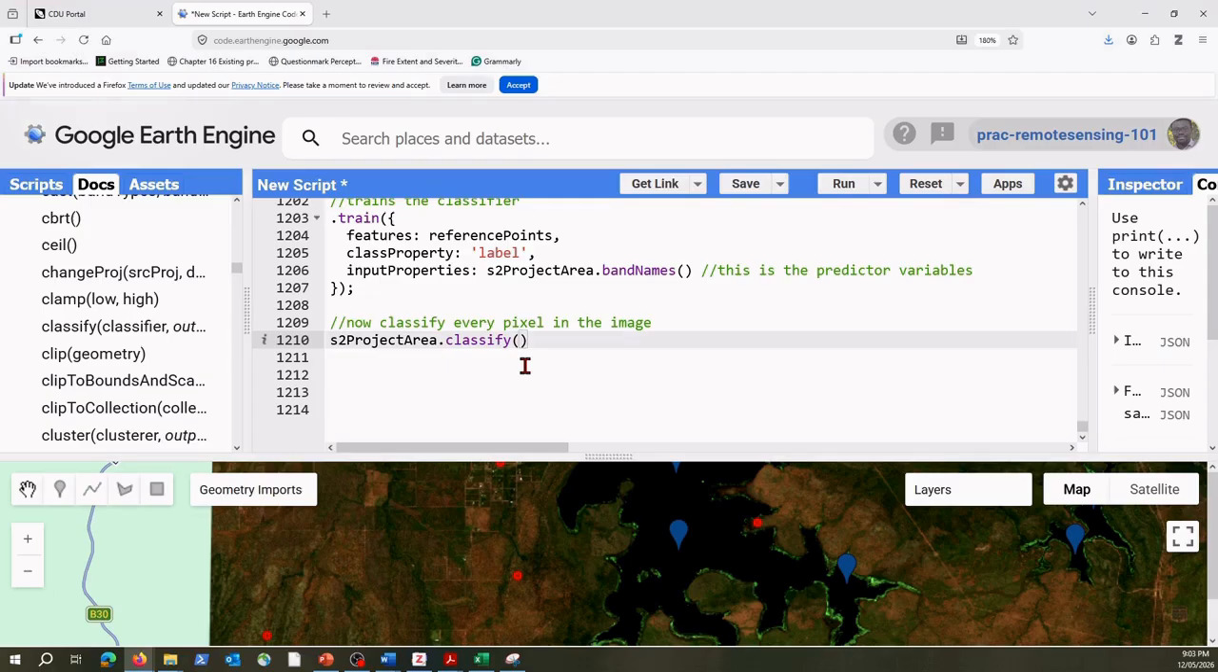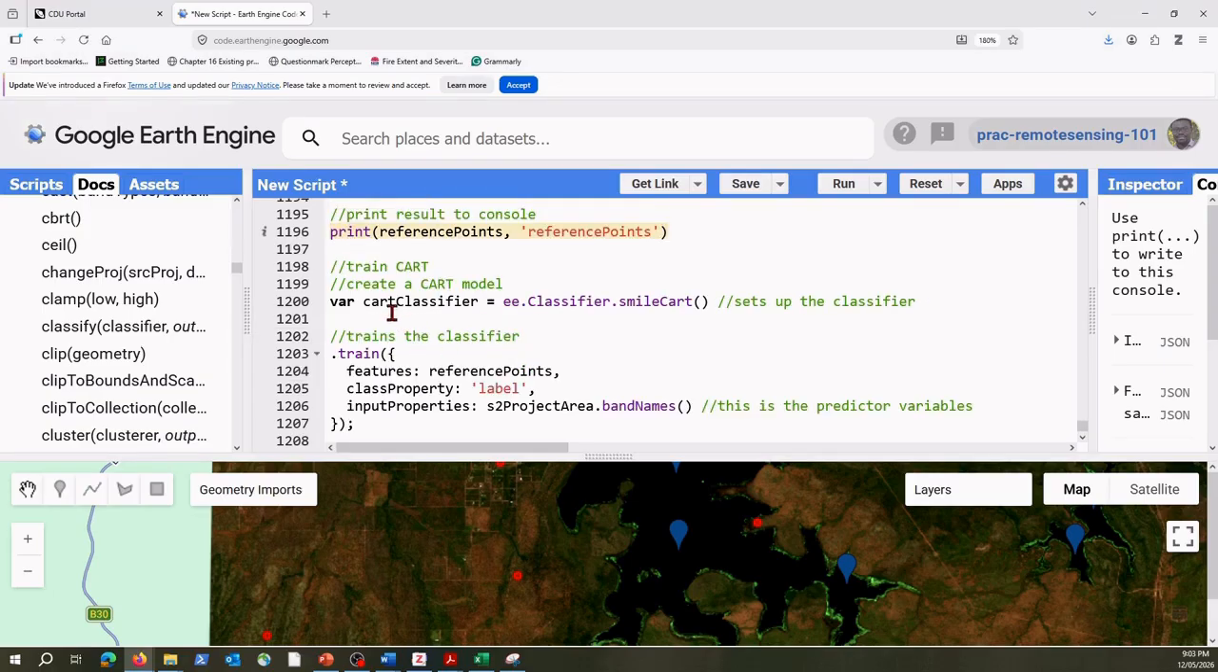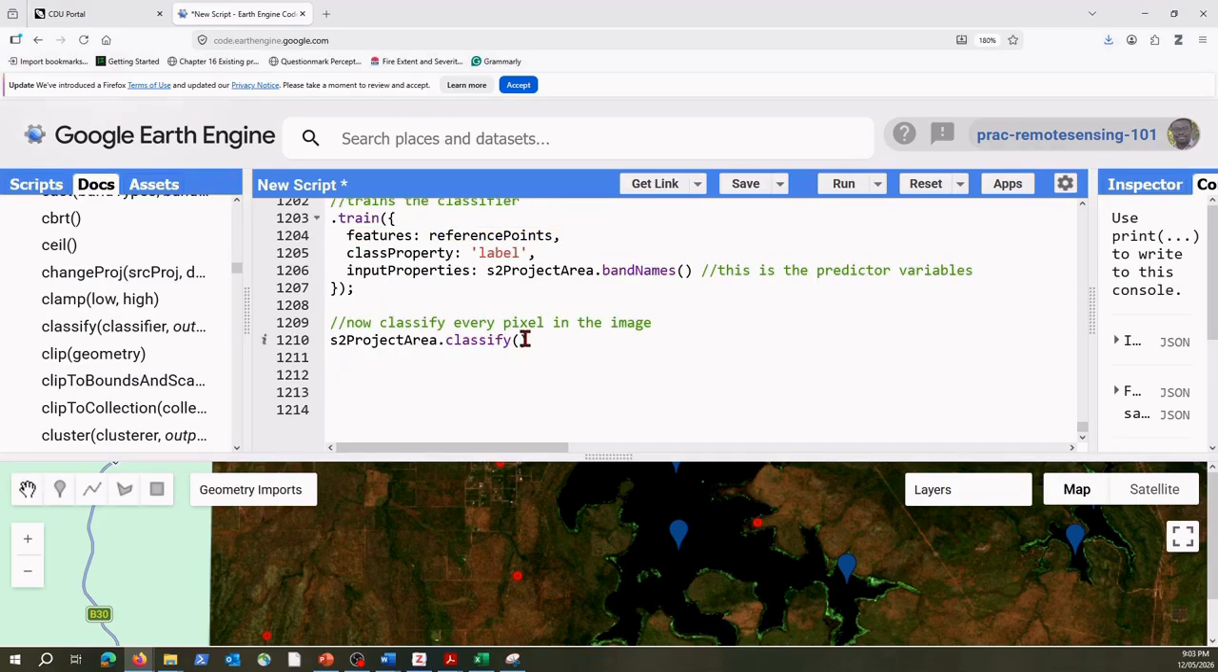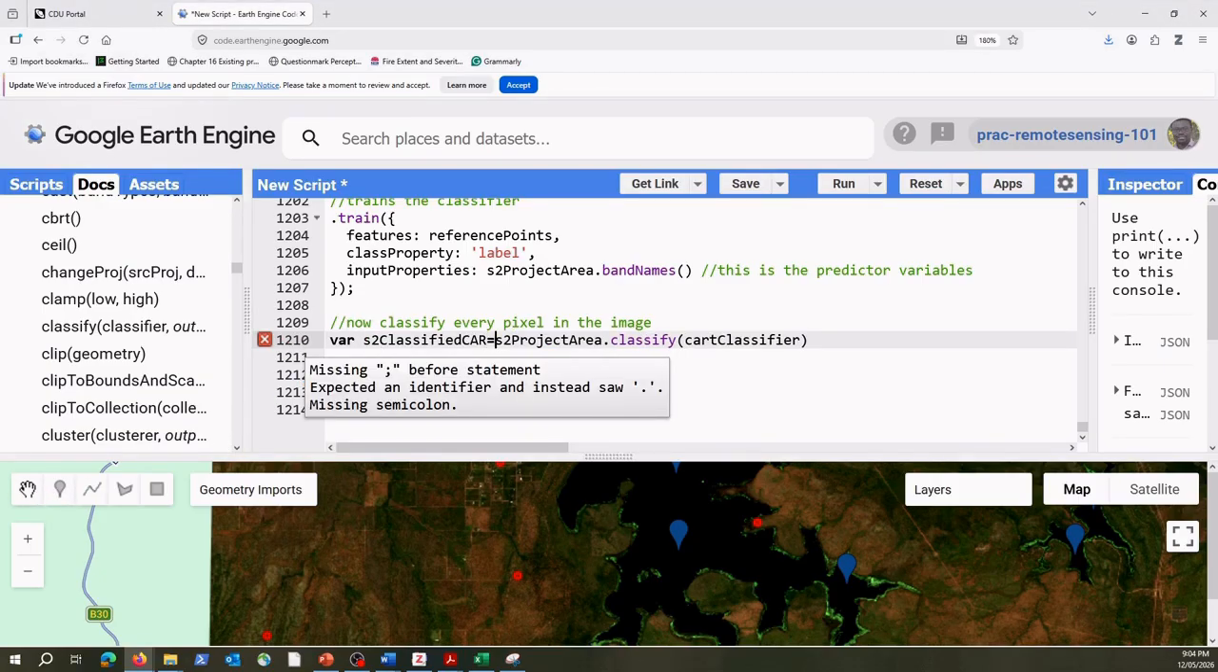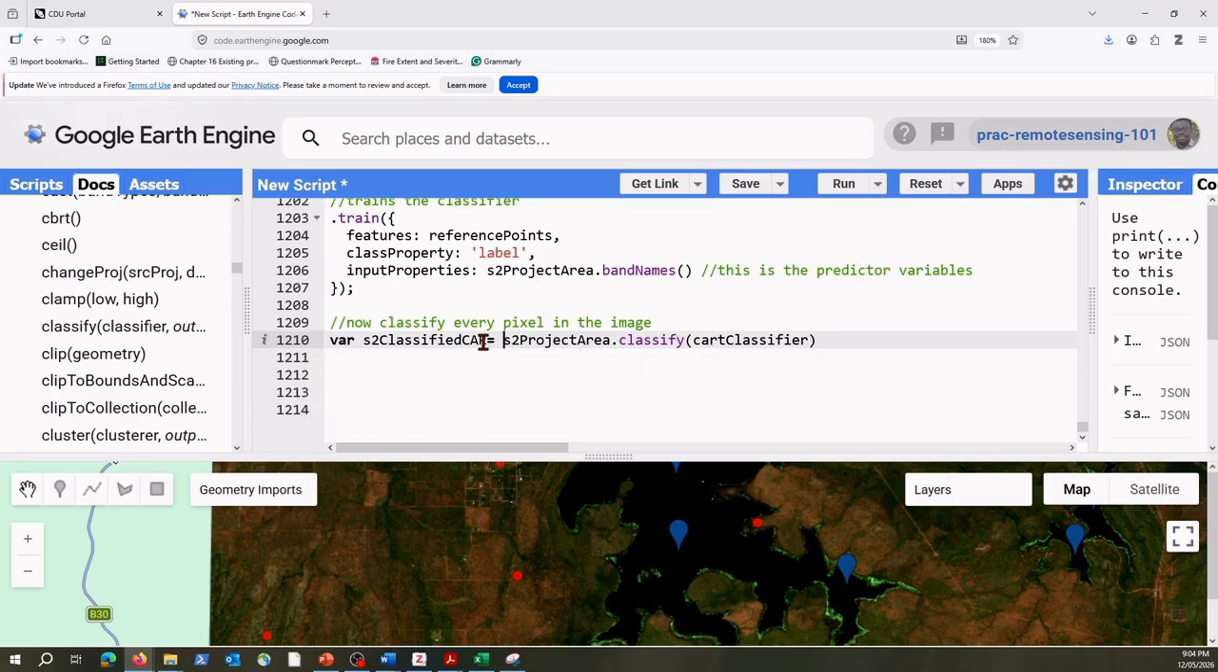And then the argument is that we want to put in the classifier. This is the classifier we define here. So we are going to call this classifier, which is the CART algorithm, and then we're just going to stick it here. And now we're going to assign this to a variable, as you always have to do, and call this variable this name.